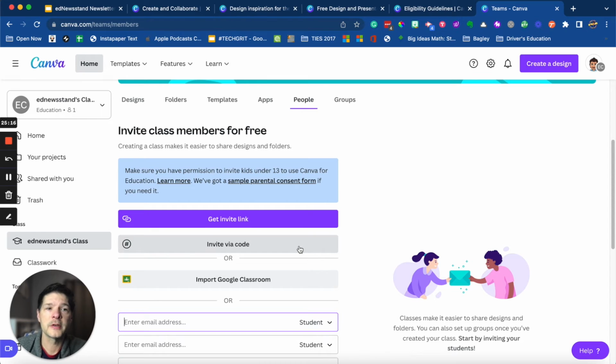So what you want to make sure of is that since your account is K through 12, you have access to your learning management system. There are three different ways that you can invite students to Canva for Education. You can send them an invitation link, you can send them an invitation code, or you can import from Google Classroom. The fourth option is to enter their email address.